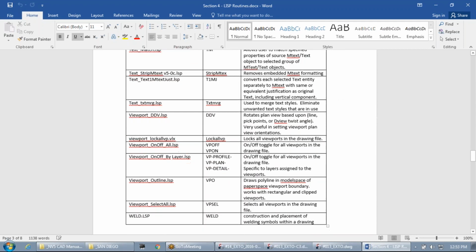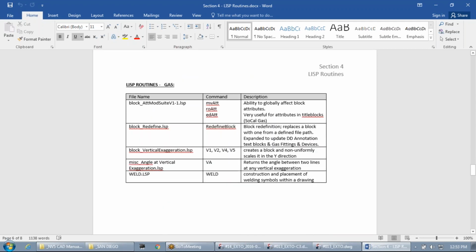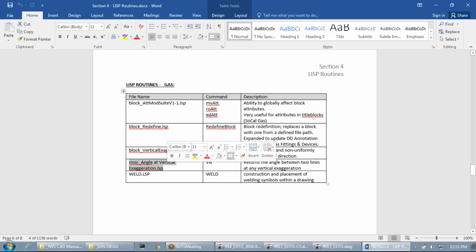And then the thing that I want to build is individual group LISP routines. Like the gas group. All right, here's 5 LISP routines that we're going to use or that we need to complete our drawings. I want each group to start populating a list of LISP routines that they find useful for their workflows. So these are specific to the gas group: to block redefine, to update their blocks in their drawing, to edit that title block globally, to do a vertical exaggeration in profile, how to measure an angle between your lines at a vertical exaggeration, right?